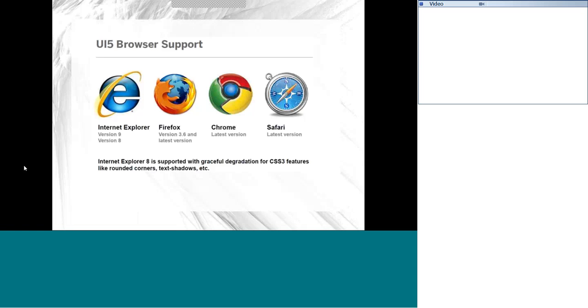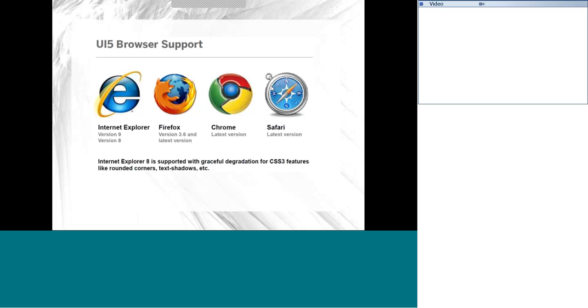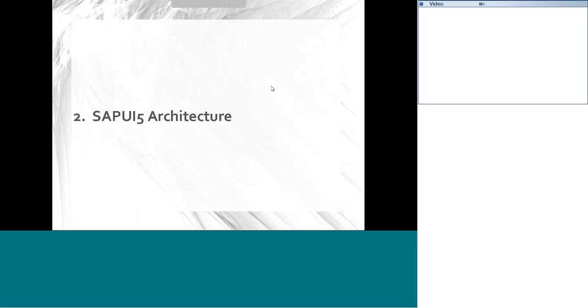Okay, Safari is for Macintosh or iOS or iPads. If you have any Apple machines, then you would be using Safari itself. Any questions? Okay, I'll go further then.